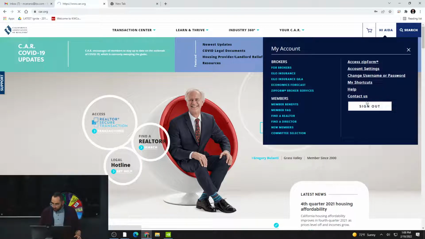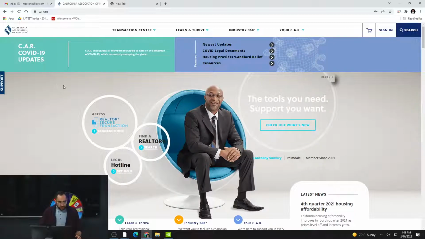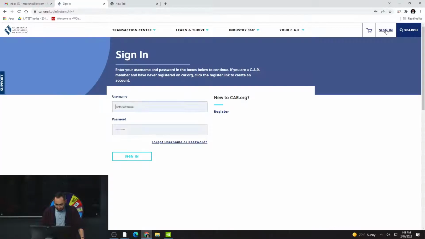I do have Victoria's account here, but I'm gonna log out of that. So where we start is car.org here. If you already have an account, you would simply go to sign in, top right corner, and enter your username and password, and that'll get you into Zipforms. However, if you're new and you don't have an account, you can click on that sign in button, and then click on register right here in the middle of the screen.